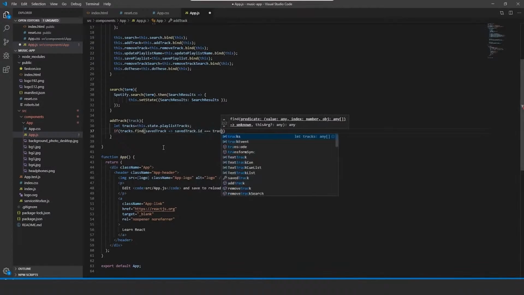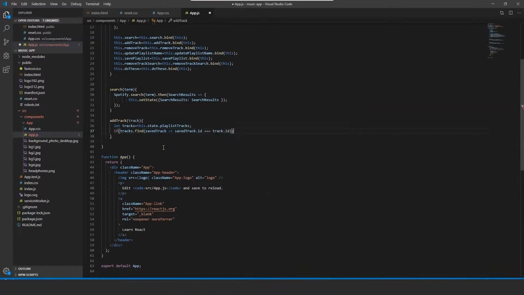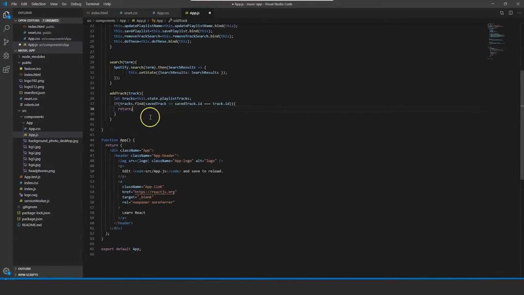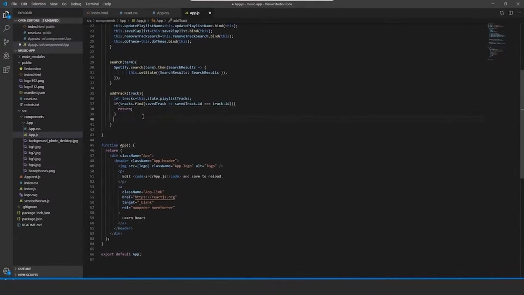The triple equal to is an equality operator that will check for both a value match and a match on the data type as well. Okay, so if the track is already saved, do nothing. If the track is not saved, just take the track ID, because that is the track that will have to be added. If it's already there, then just return.